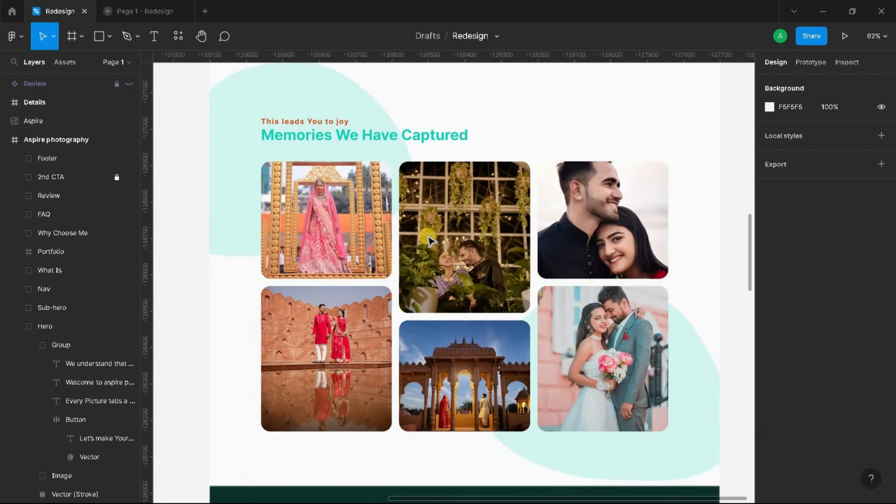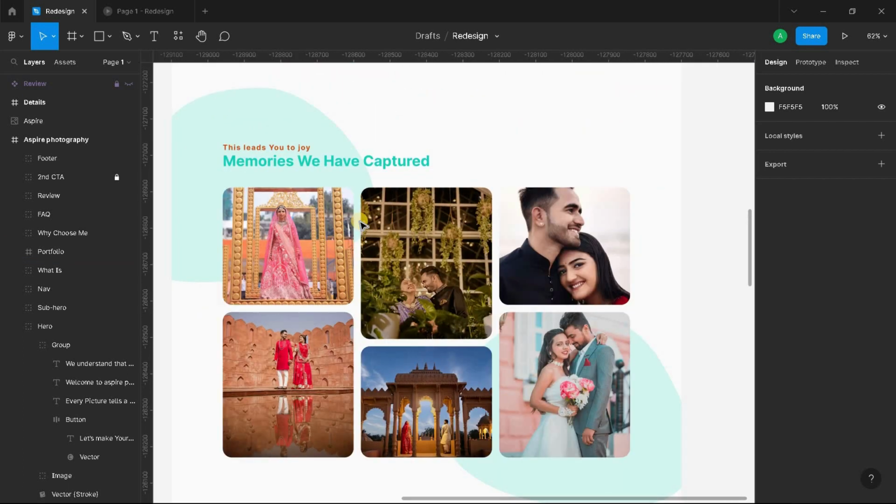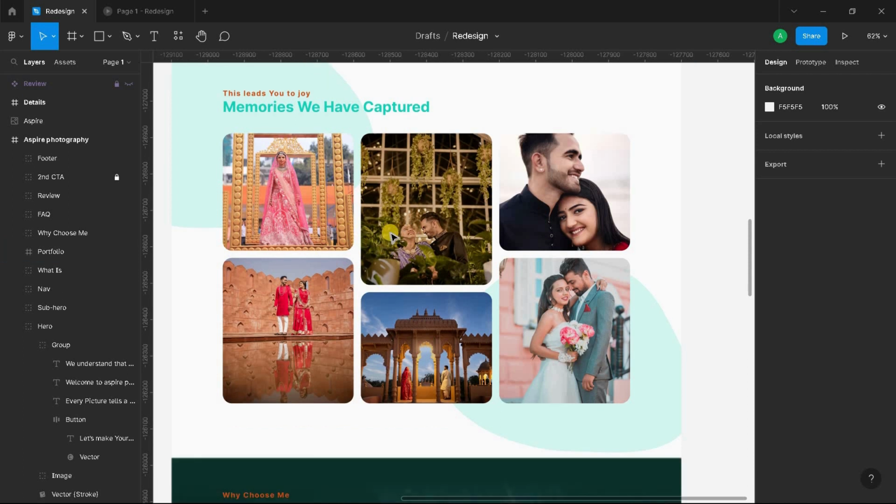Then, the memories we have captured. This is one of the most important sections for a photography site. So this will have only 6 photos. The first option is this, and the second option is that you can categorize your photos. But I didn't put the categories on the home page, because visitors can see the real images on the home page, not the categories. So I put these fantastic photos here.